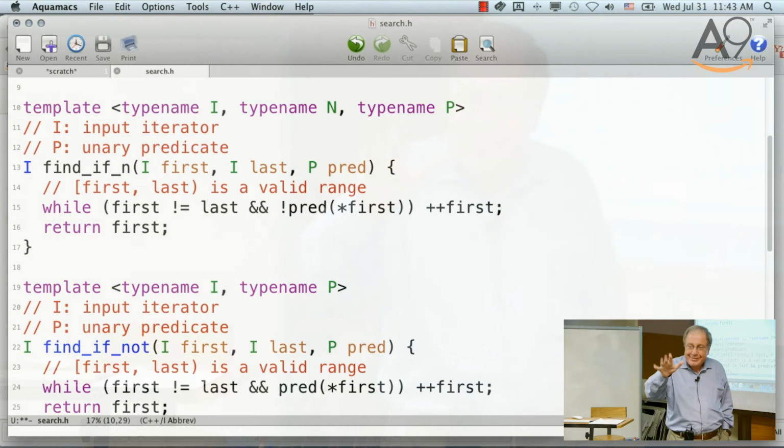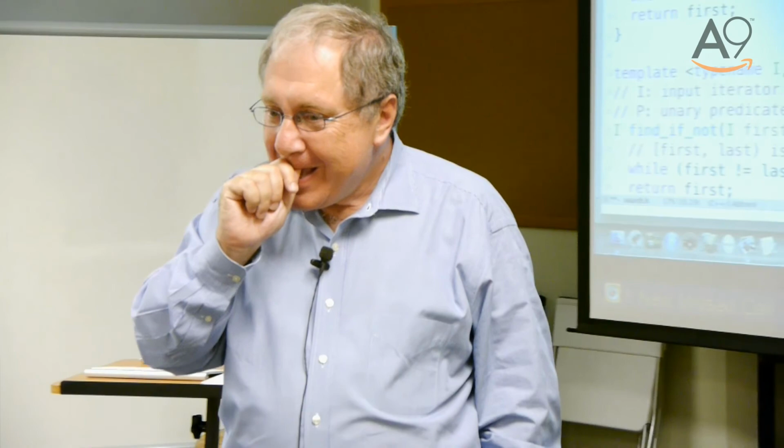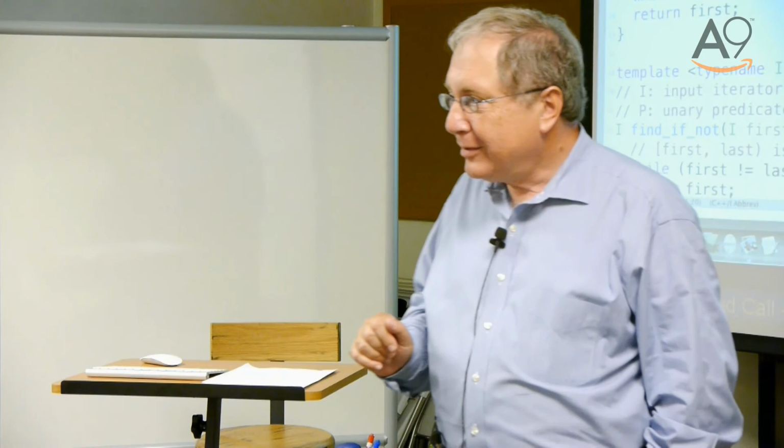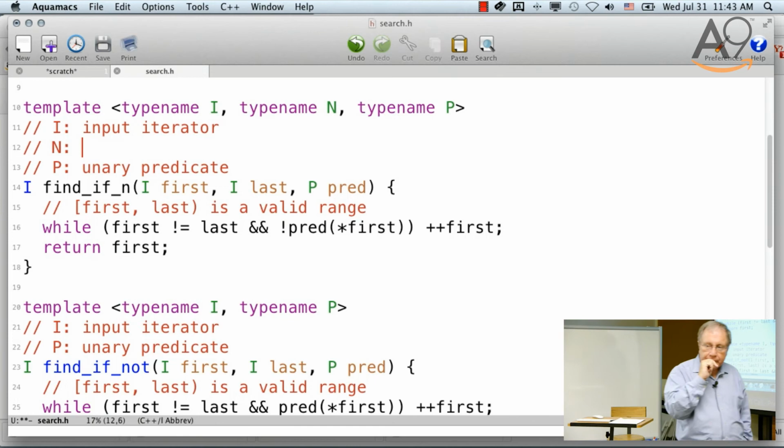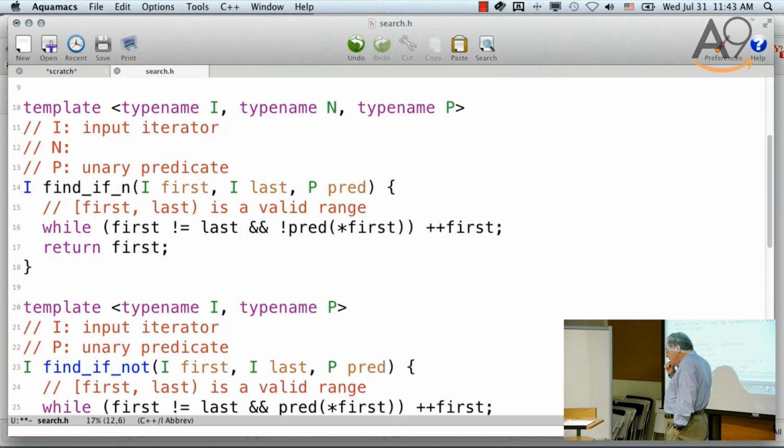We need some way to count. And we have two choices, guys. I would go with Param's choice, but it's not self-evident. We could get the difference type of the iterator, if you remember our iterator lecture. We could do that, but I go with Param. Why? Conceptually, this has nothing to do with the iterator. The programmer is saying, I want five things.